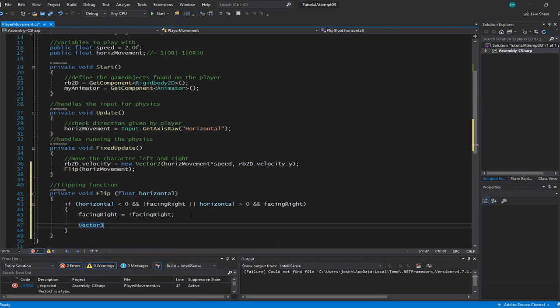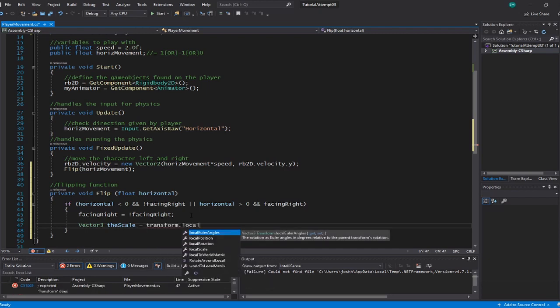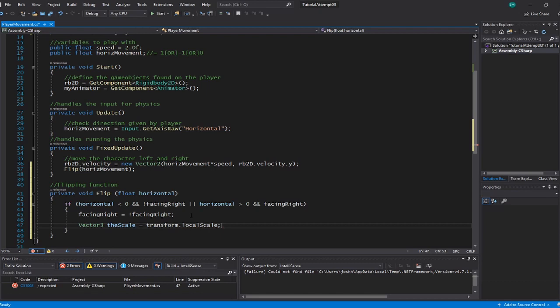Whoops, there we go. Vector3, and we're going to call it the scale. So that's just the scale of our player. And we're going to set it equal to transform.localScale. Now, what this effectively does is it creates another storage thing that we can use to change how our player is looking. This specific Vector3 is talking about his scale.